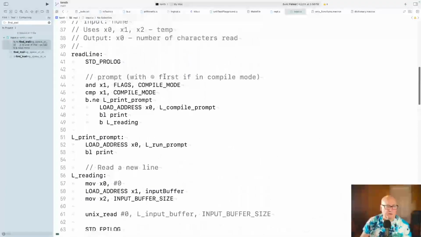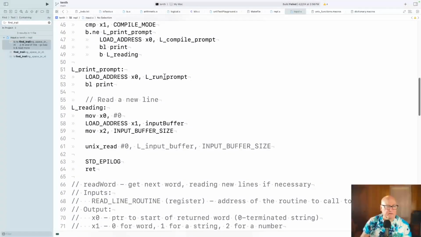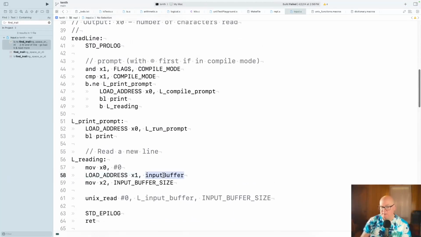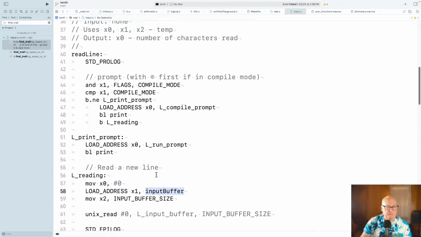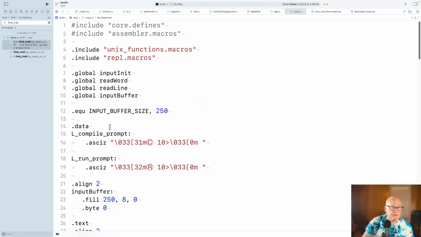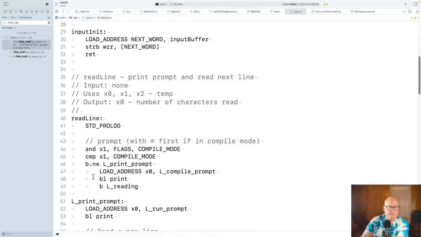read word. Well, read line calls read word. Is that right? I mean, when we read a new line, we start at input buffer and put it there. So I think that is hard coded to always start at the start of the buffer. So now let's make sure input buffer is the right entity. Input buffer. Okay, there it is. Yeah. So I think we're okay there.